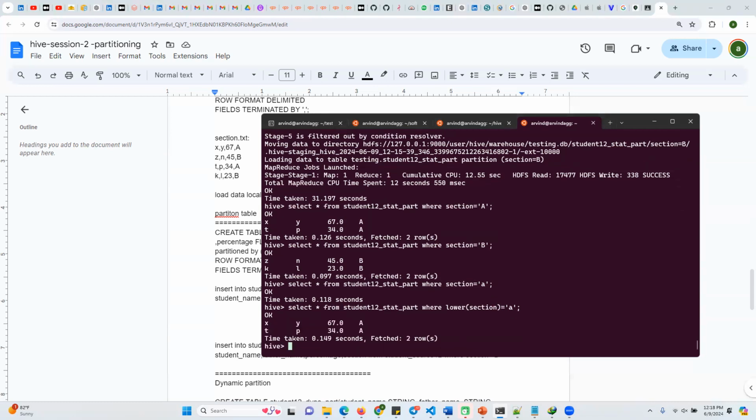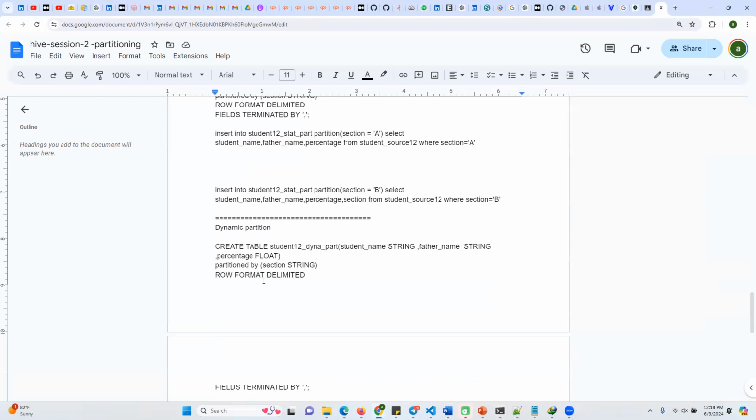See, now it's coming. So this way you can do. Okay, so that you need to know, right? Your column data may be case sensitive, so accordingly you use the string functions. Okay, so when this is the static partition, now we are going to dynamic partition.